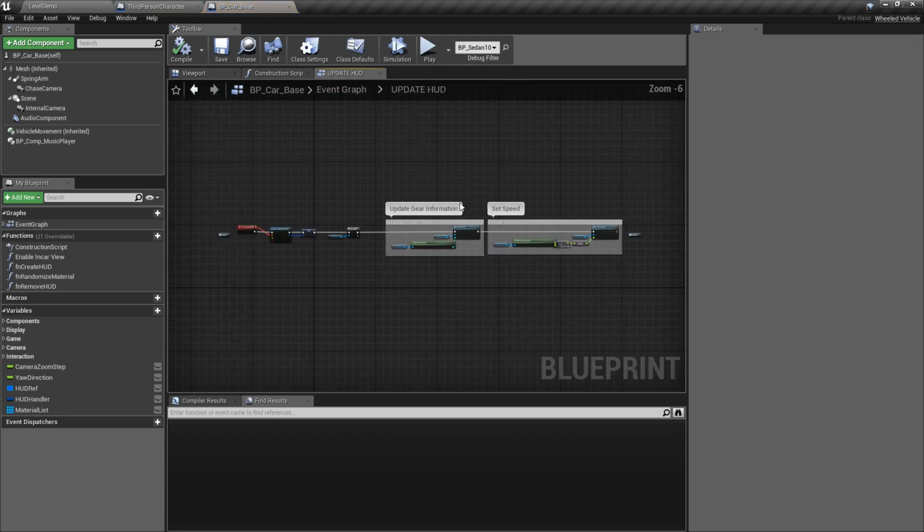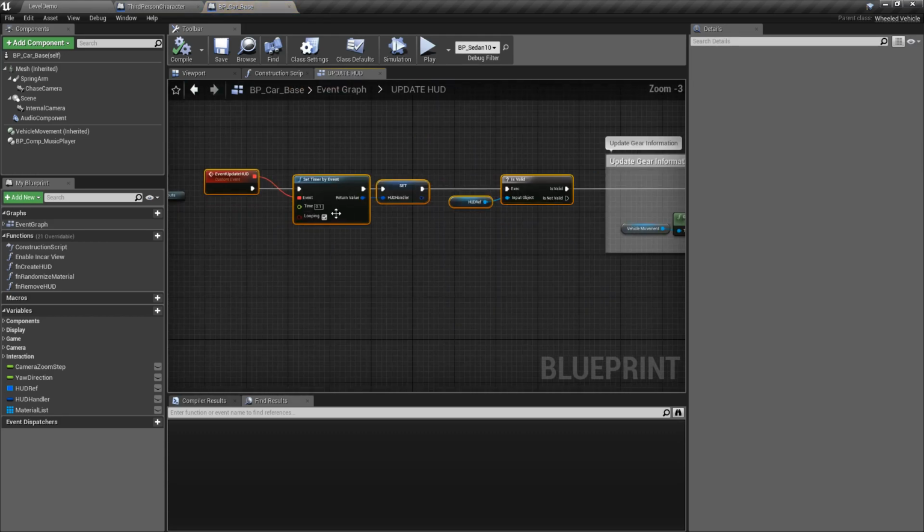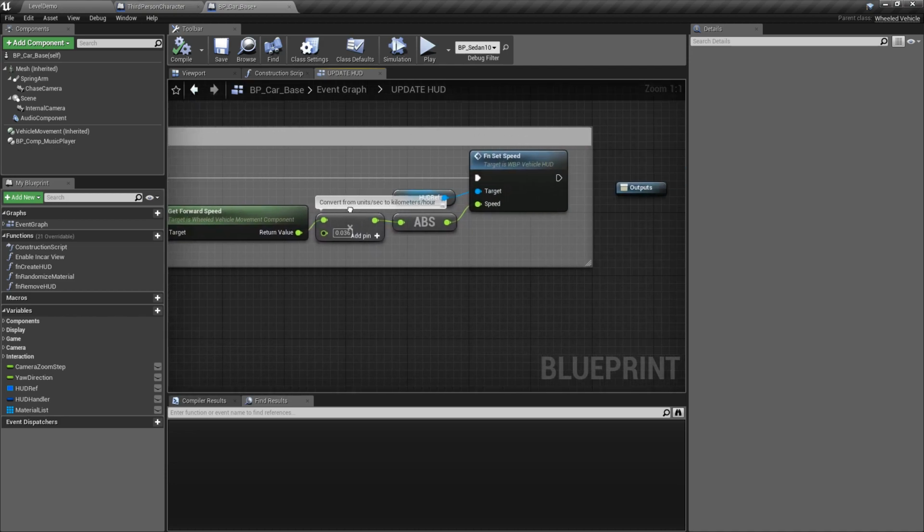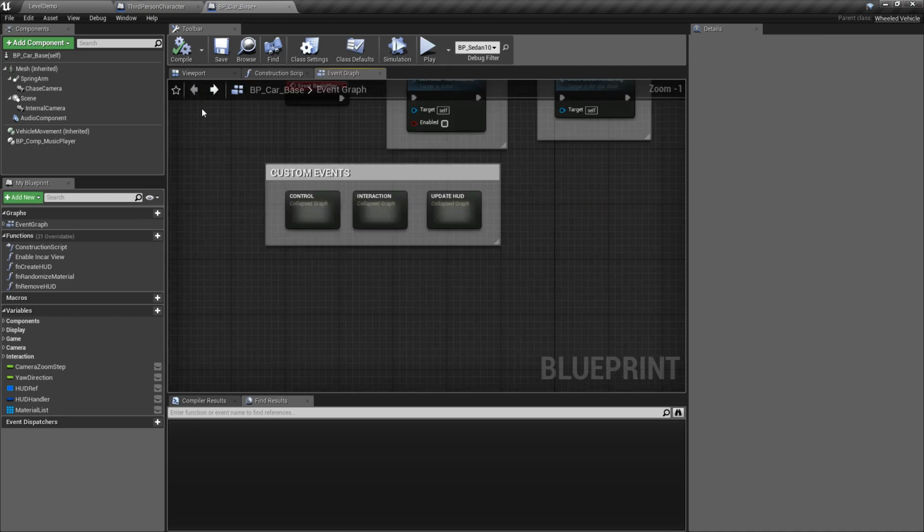And update HUD, this is just to update the HUD that you're seeing there. I'm not doing it on tick, I'm doing it on a timer here. And it just updates the gear and the speed that you see in front. And that is pretty much it.